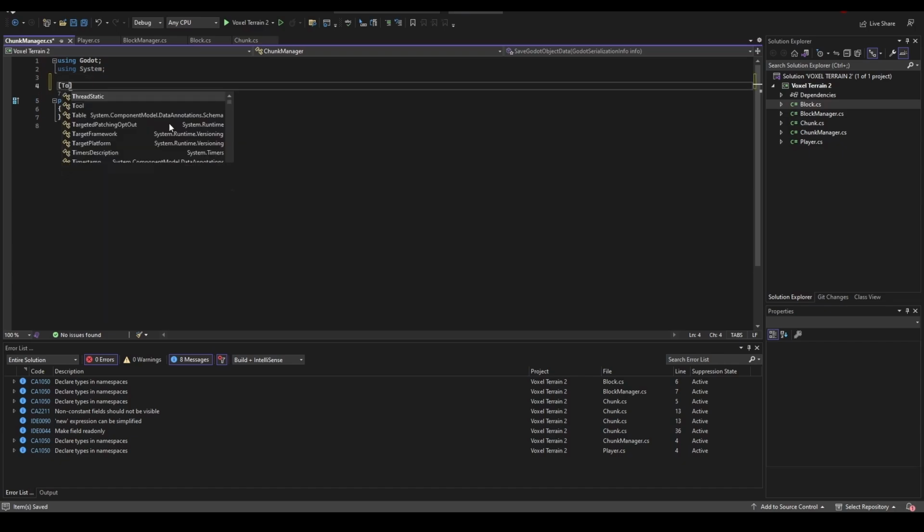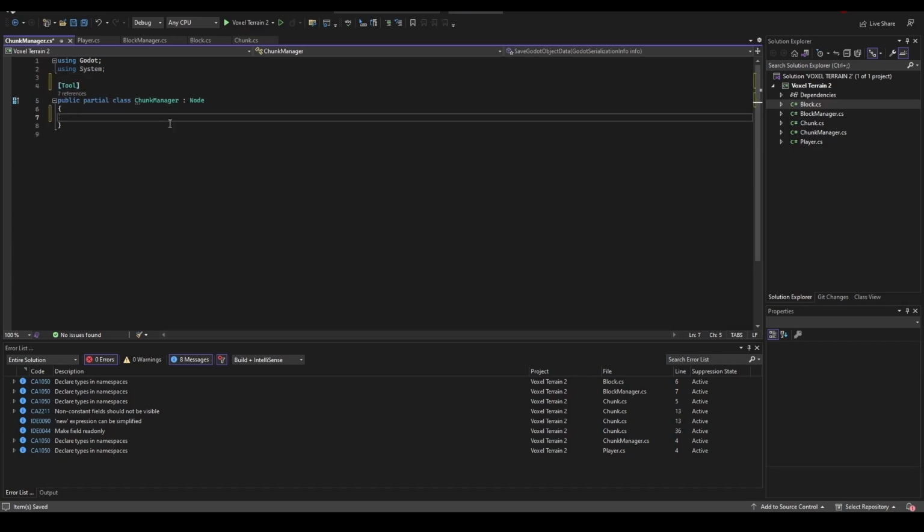Like we've done with a lot of our other things, we're going to put tool on this so it can work in the editor. And we're also going to add a static instance get private set, because we're going to want to use this in various different places. Now what this chunk manager is going to do is record the positions of all of our chunks, so that we can really quickly look up where our chunk is.